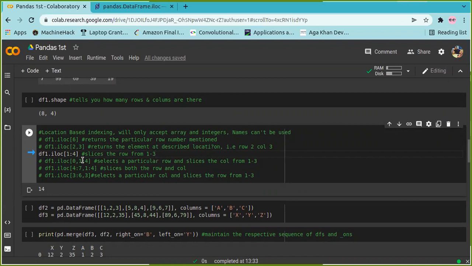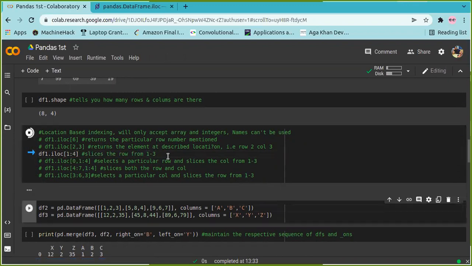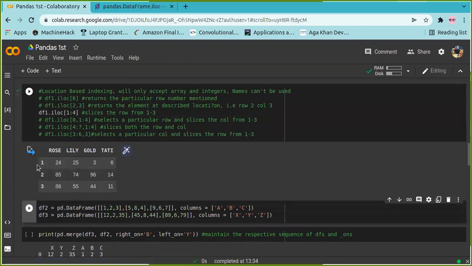Similarly, when you slice, this colon is used for slicing. This is a slicing operator in Python. So 1 to 4 means it will return the rows starting from 1 up to 4 minus 1. That is the first, second, and third row will be returned. Let's run this. Shift and enter to run the program. So yes, first, second, and third. That is what got returned here.